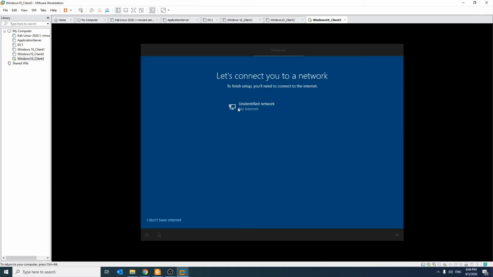You can see this part. It says let's connect you to a network. To finish setup, you'll need to connect to the internet. You see that there's no internet, which is interesting, but we don't really need to bother.